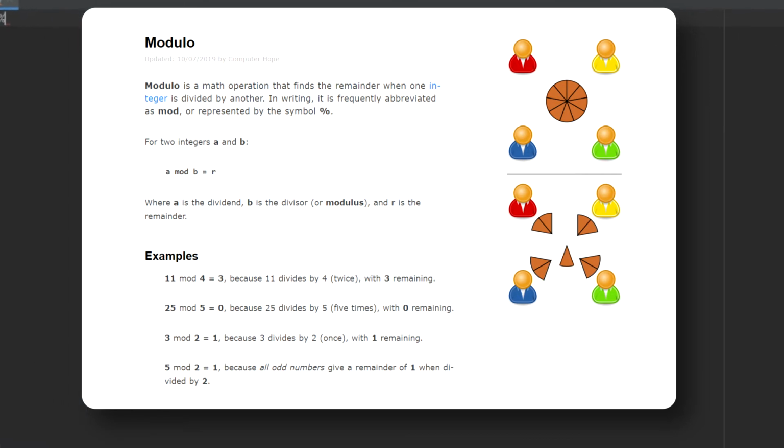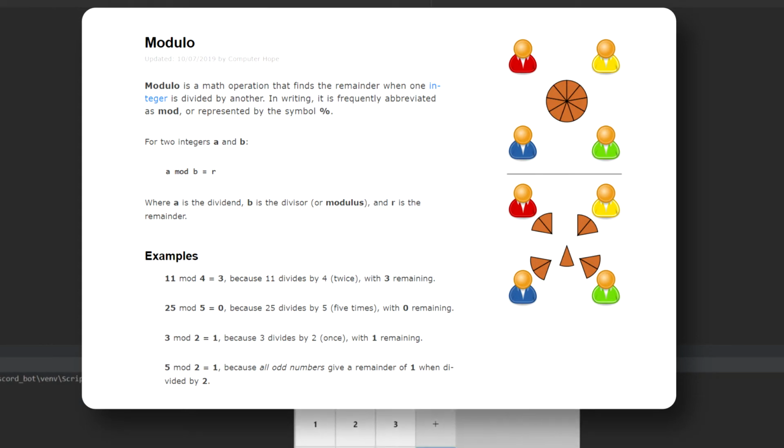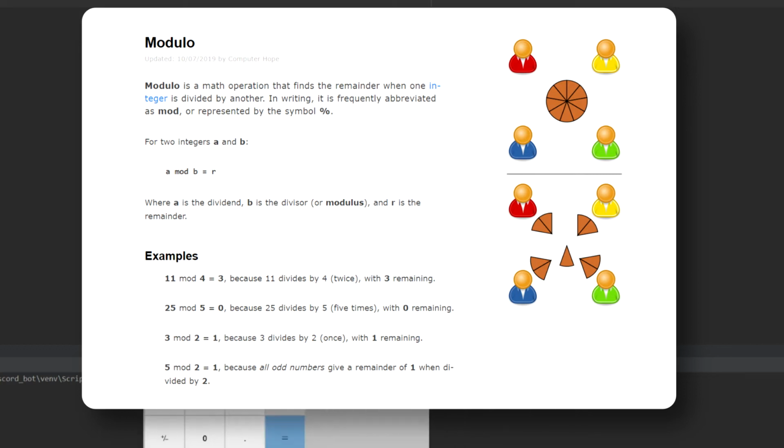If we were to do the math there, 9 divided by 4 is 2.25. Another way you could think about that is 4 times 0.25 is also 1, so that will get us the remainder as well.